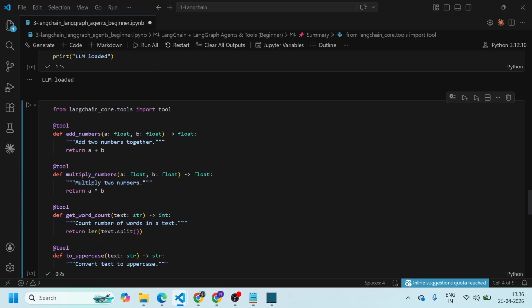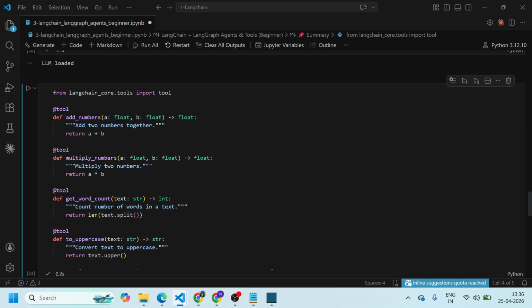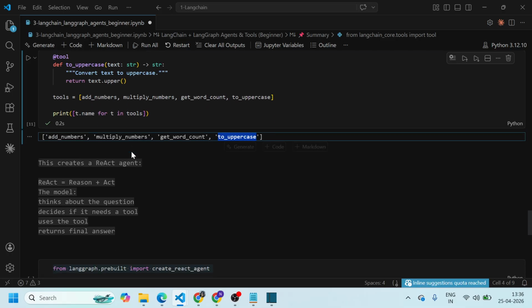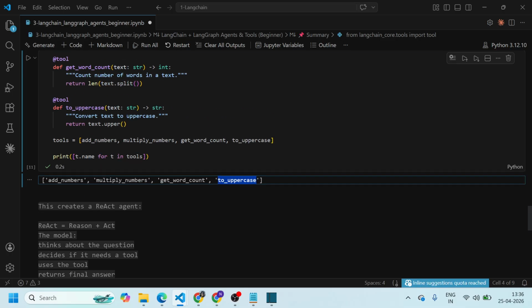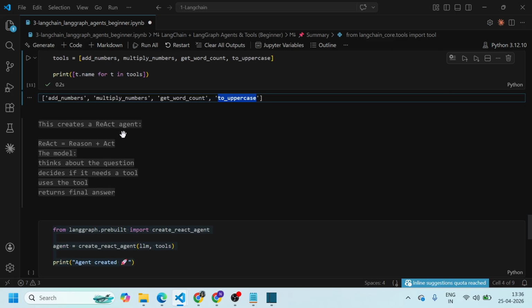We are creating these tools because we are giving them to the agent. This gives the agent real functions, so it can call them instead of guessing. The agent now uses these tools instead of guessing. After this, okay guys, now I've finished with the tools. These are the tools. Now I'm going to create the ReAct agent. ReAct means reasoning plus acting.